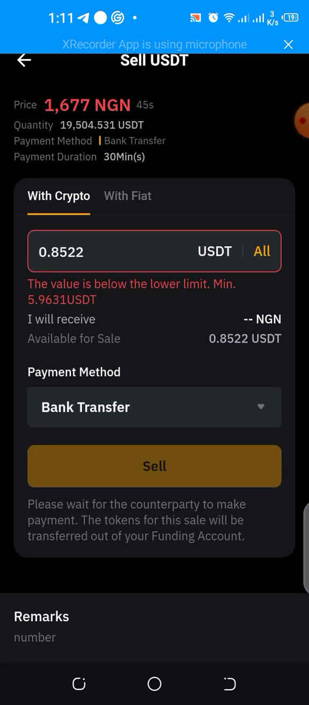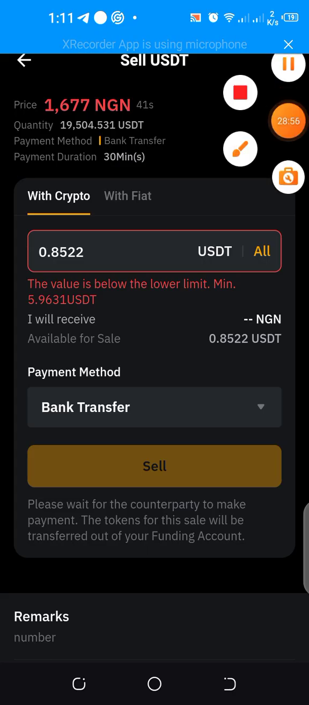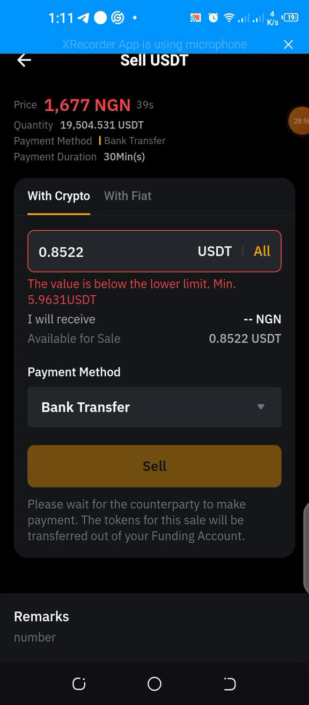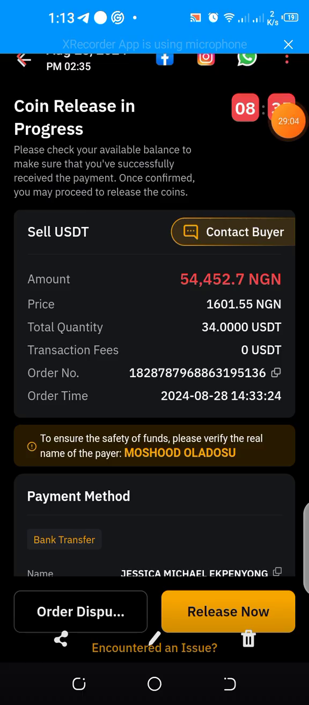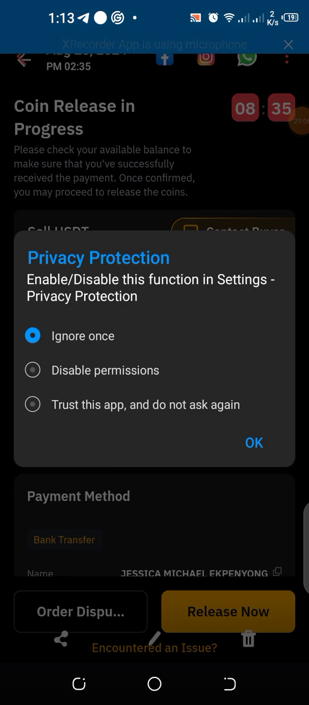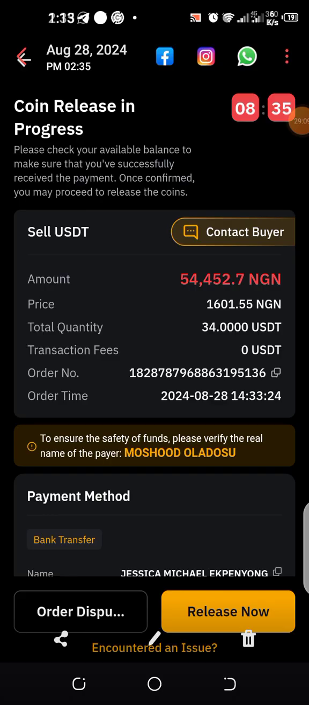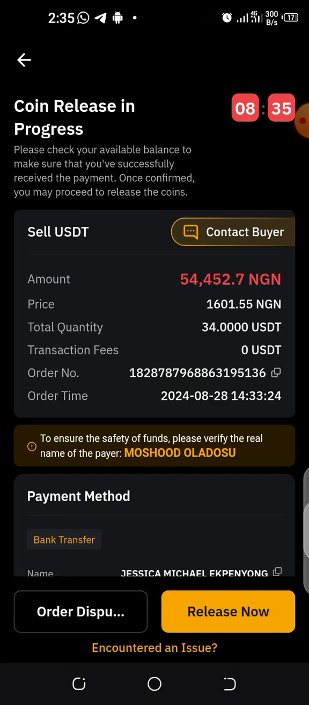Let me check if I can have a screenshot of my past transaction, so I'll use it to demonstrate how the interface is, since I'm not ready to transact right now. All right, so I believe you can see my screen right here. So this is the screenshot from my past transaction in the P2P market here.